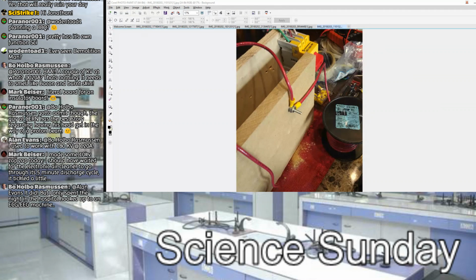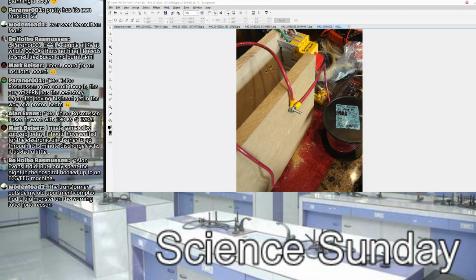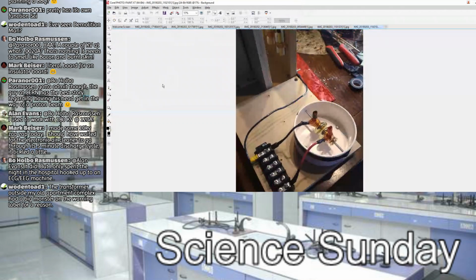I've got to change my settings so I keep going back to the same place. This is boring. Hey, Bo mentions burnt skin in his comment. Were you watching me when I was setting up the Tesla coil? How would he know about the burnt skin?